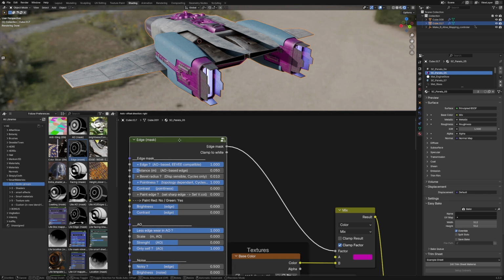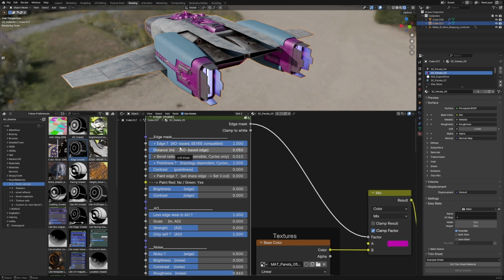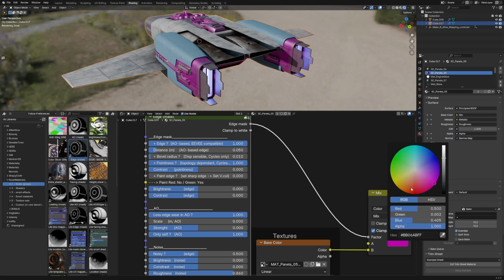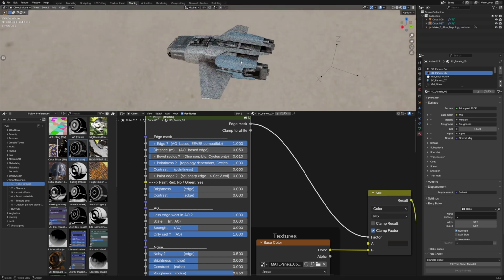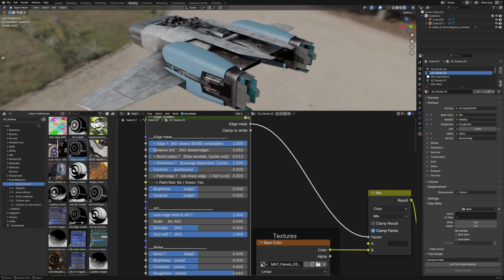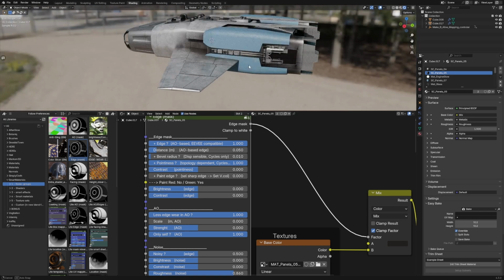Let's just increase that. So we can see here that we've got AO-based Eevee compatible. So we know that it's gonna be working in Eevee, which is great. However, I don't really touch Eevee too much. Let's go something like that. And now we're just adding a whole bunch of grime to this ship, which is actually making it look quite nice. It's actually not bad.